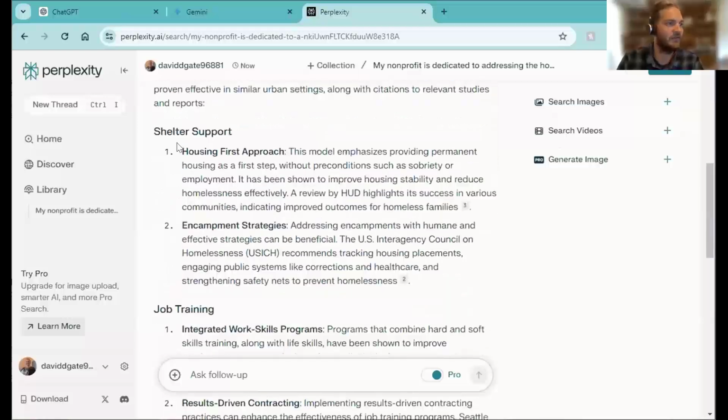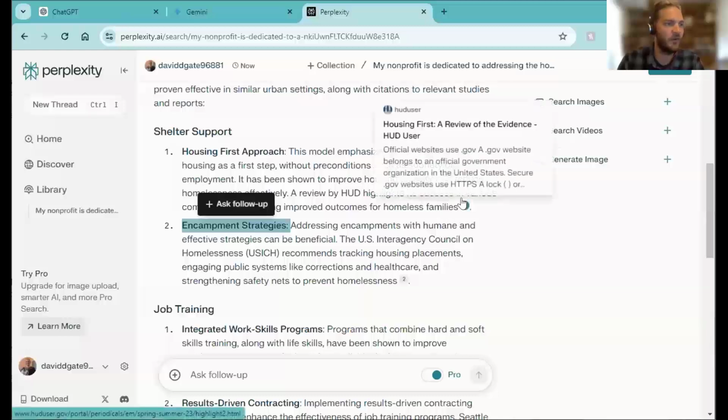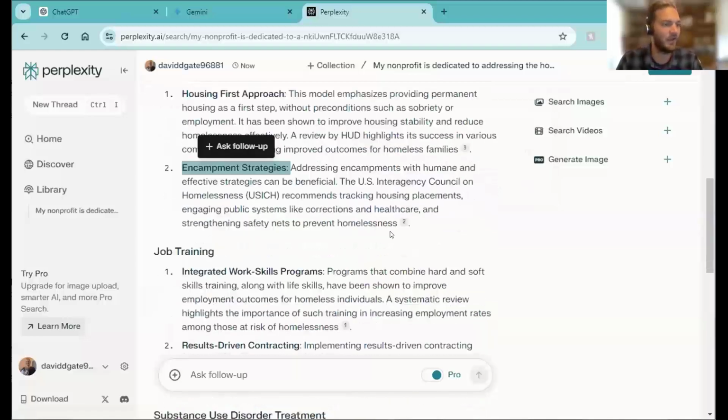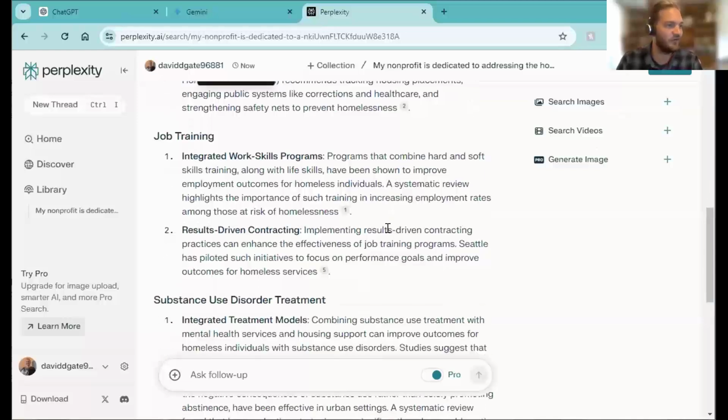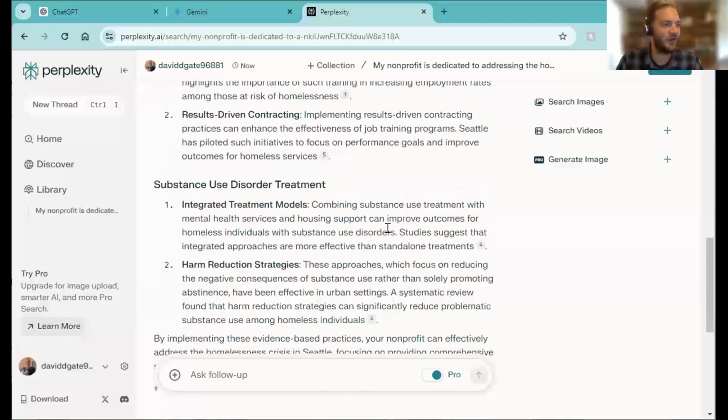So it talks about things like shelter support, a housing first approach, or encampment strategies. And it actually links the specific source that it's getting from. So this one, the housing first one, actually comes from huduser.gov. Sometimes you might not want to rely on that source. It might be a little bit out of the scope of what you're looking for, but this is where it can become that good research tool, because you can actually go look at huduser.gov and see exactly what it is pointing to. Then it talks about these integrated work skill programs, result-driven contracting, integrated treatment models, harm reduction strategies.